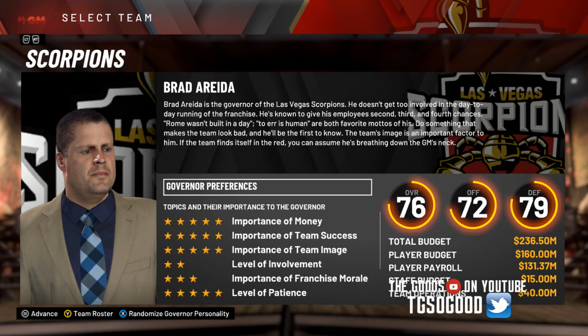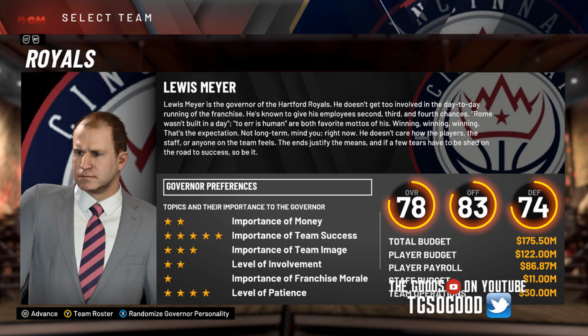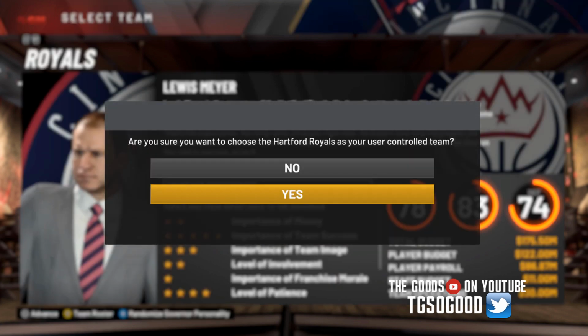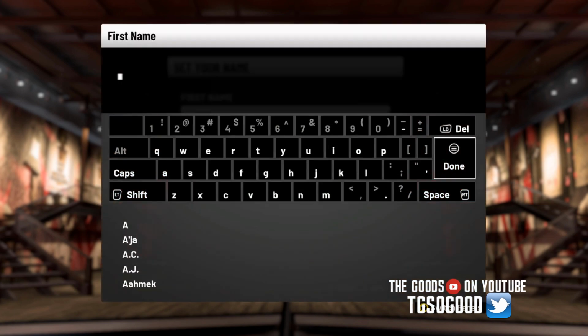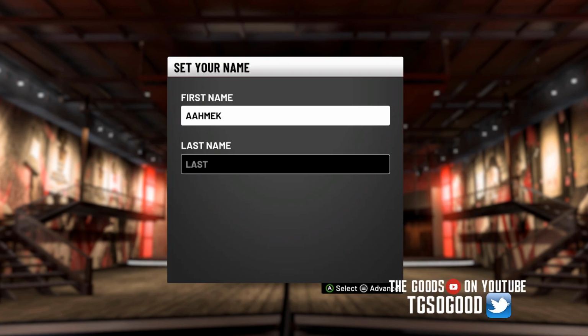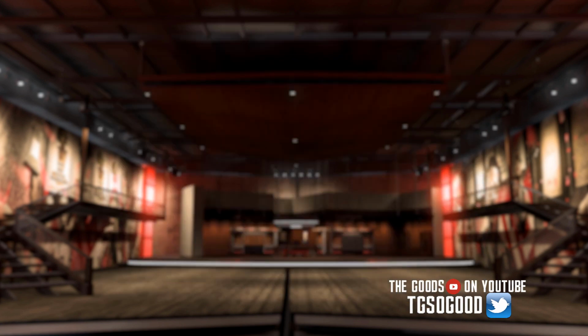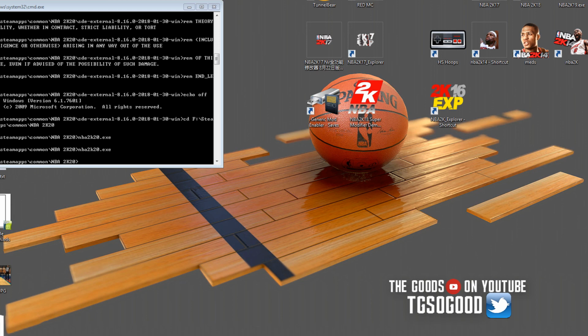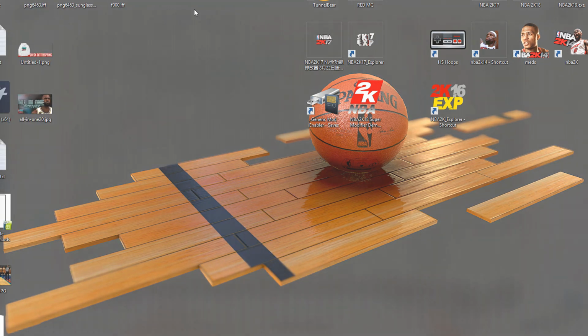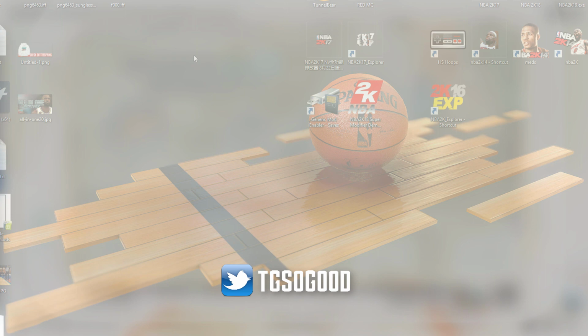I'm just going to select one of these fictional teams and just go with these guys. And let's see if it works. Just going to pick a fake name. It may or may not work. I don't know. Let's see what happens. All right. It didn't work, so we're just going to leave it at that. That's the end. It did not work.